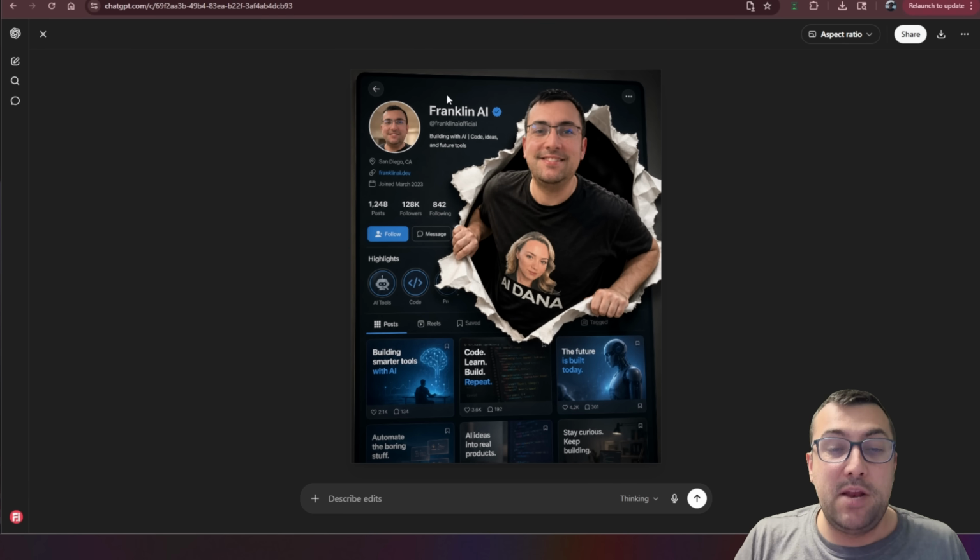And what's really neat about this one is you can see my face is consistent with my actual face, but it still kept my AI Dana shirt that I have on. So this one is really neat. You can see that ChatGPT's image model is very good at reading images that you upload for character consistency. You can see new features. You can see that it's very good at generating text.